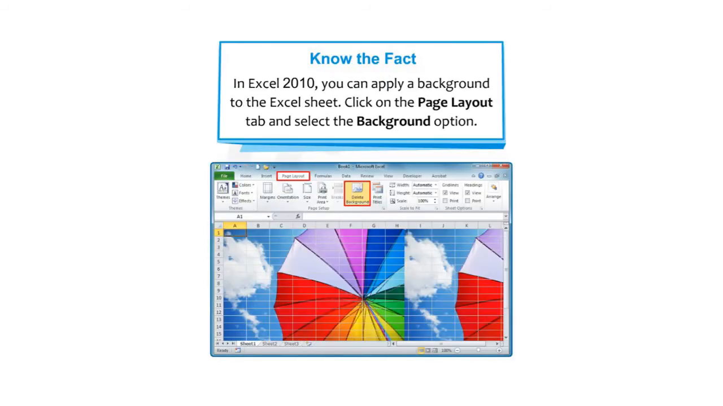Children, let's know the fact. In Excel 2010, you can apply a background to the Excel sheet. Click on the Page Layout tab and select the Background option.